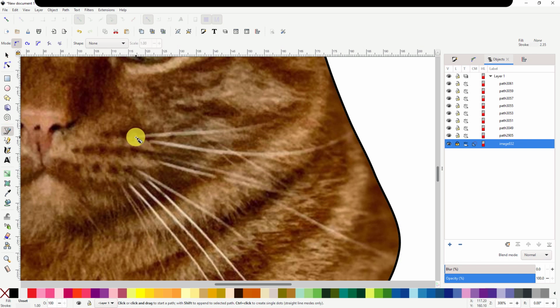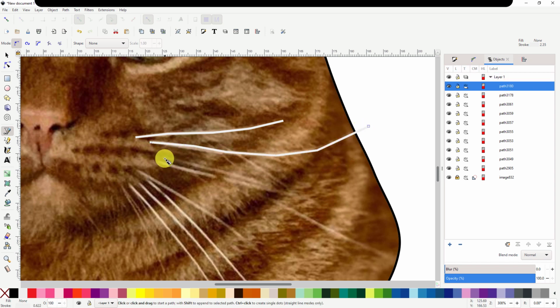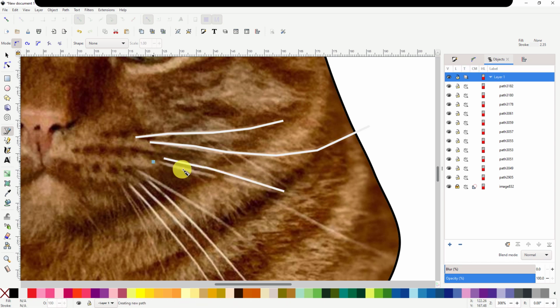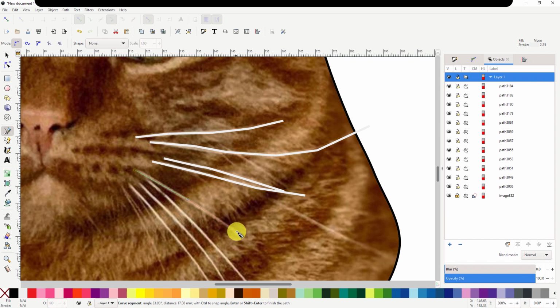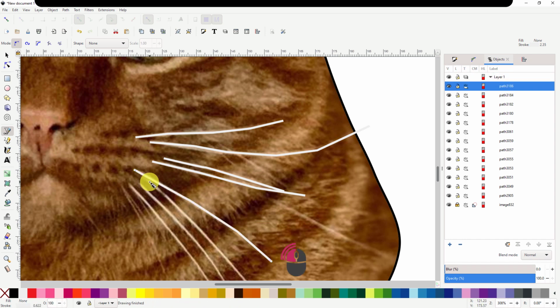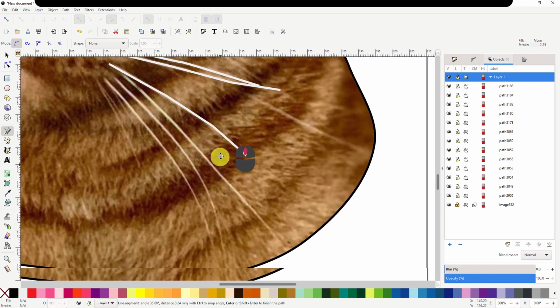And now we go back to the Bezier again, and we keep drawing the lines. And as you can see, we can zoom in quite a ways. And so I'll draw a few more here, and then I'll go on to another part.